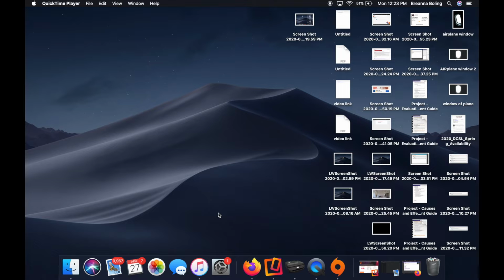Alright, so this is the before for my computer. As you can see, it's kind of ugly and boring, so I'm going to show you how to make it more aesthetically pleasing and productive. Alright, the first thing I'll be showing you how to do is how to hide your dock.